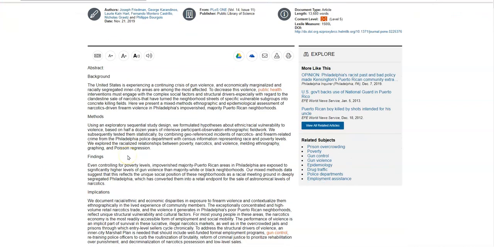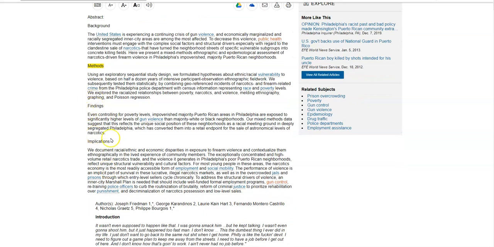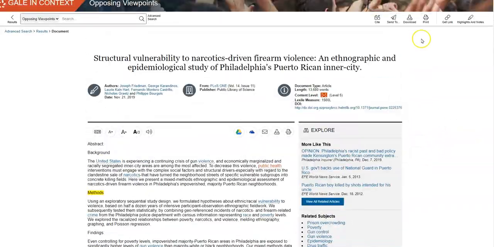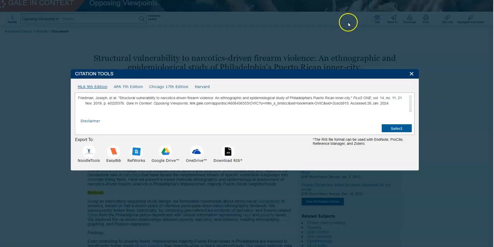scholarly articles. Now this one is a full text of the scholarly article because it's giving you the background of why they're doing this study, what methods they used to collect their data, what their findings and implications of the study were. And so they give you the entire article here. You can also download this article in full text by clicking on the download button. This is where you would also get your citation for this particular article.